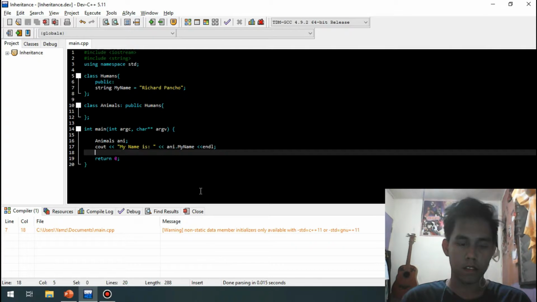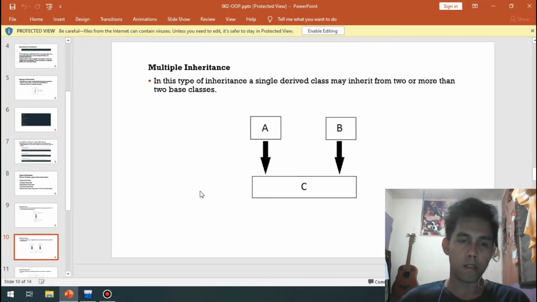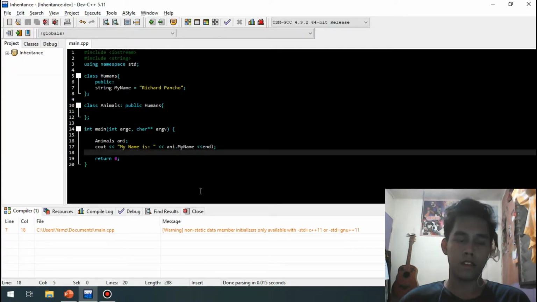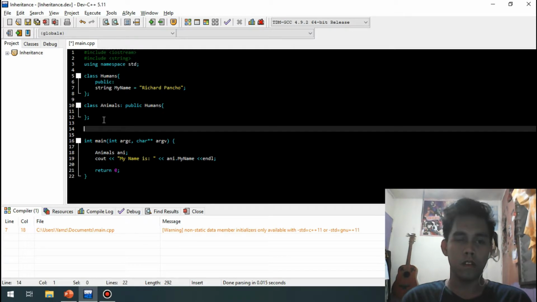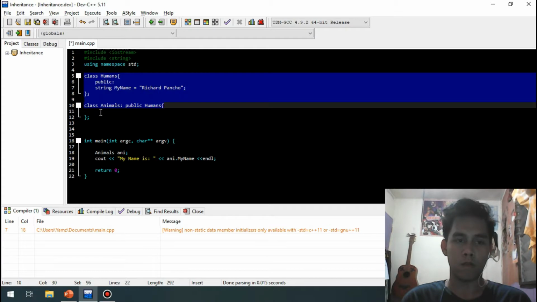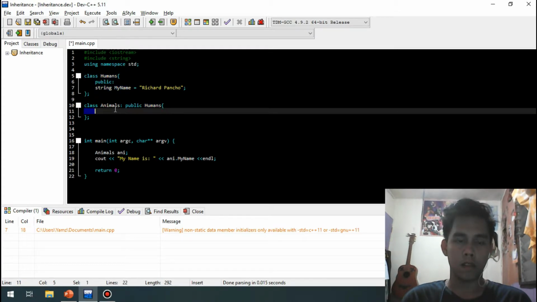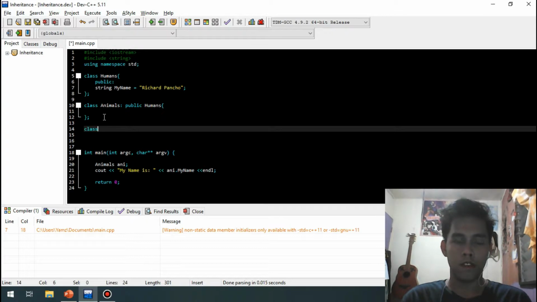And the next type of inheritance is multiple inheritance. In this type of inheritance, a single derived class may inherit from two or more base classes. So for example, in this code, we have two classes. Let's assume that animals is one of the base classes. Then let's create another one.